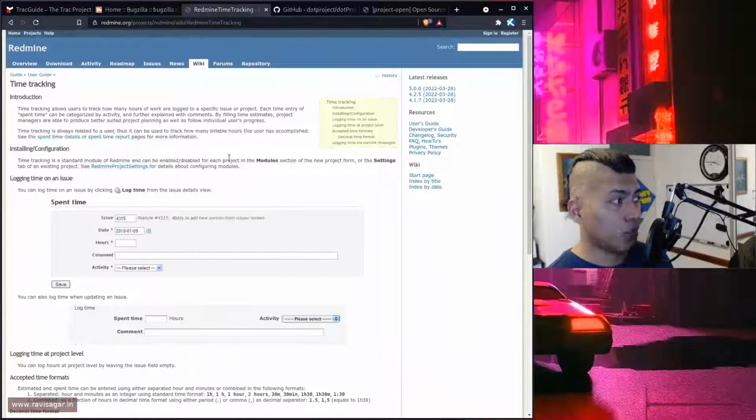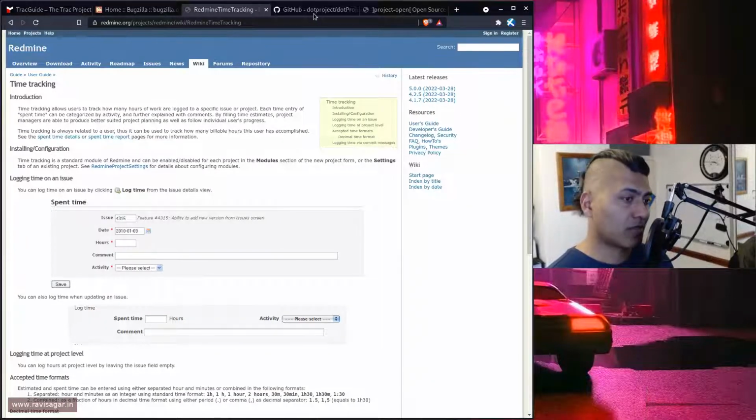Let me know if, apart from these tools, you are aware of any other tool which can do wonderful things like project management and issue tracking. I would love to know and explore.